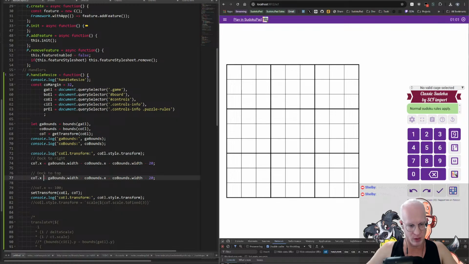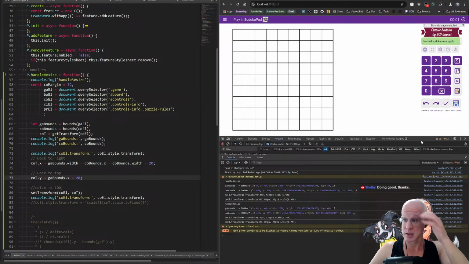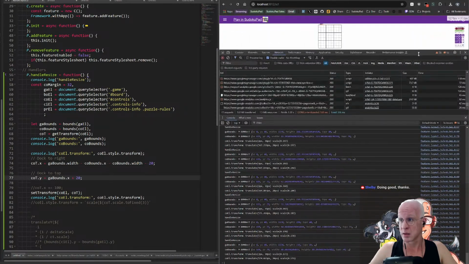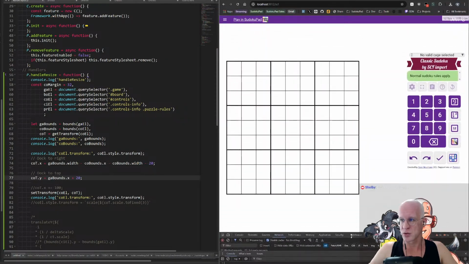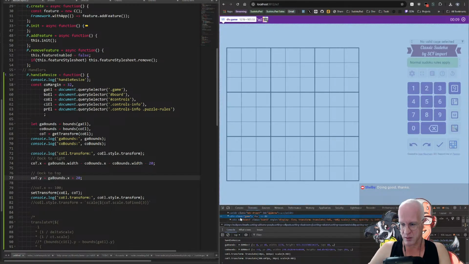So we can do y is top. Top, does that make sense? Here. Top would be X. And then just plus 20. Unless... Yeah, so we'll have to think about transforms and things like that. What's going on here, though?